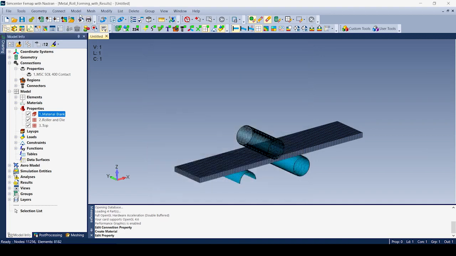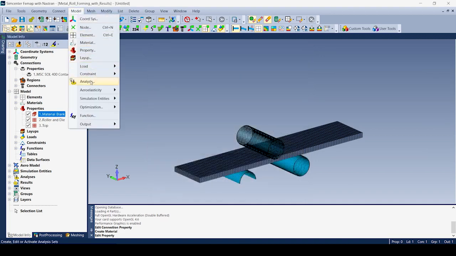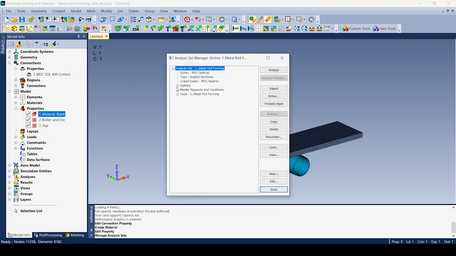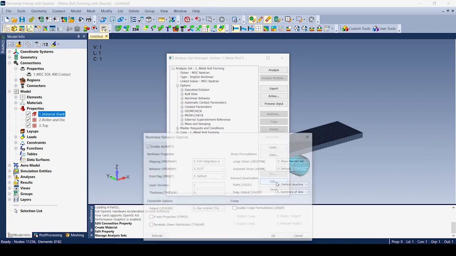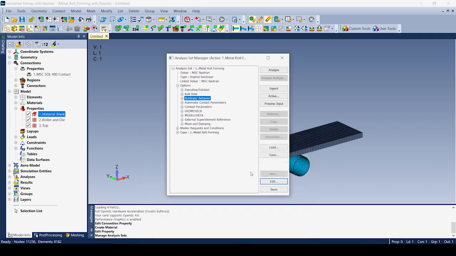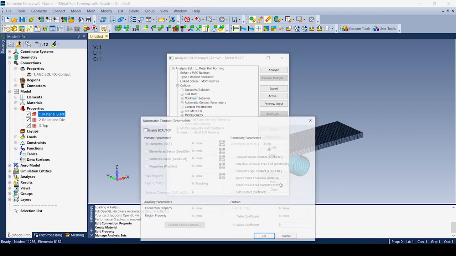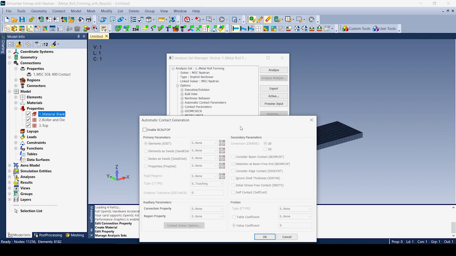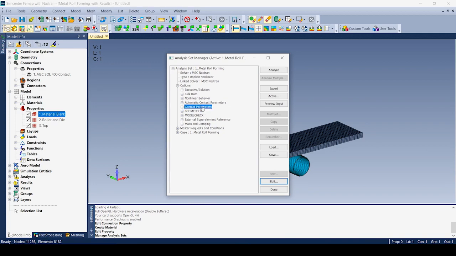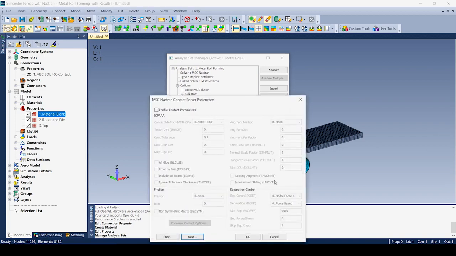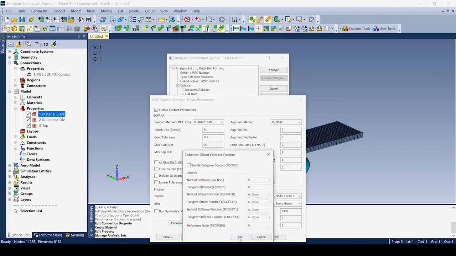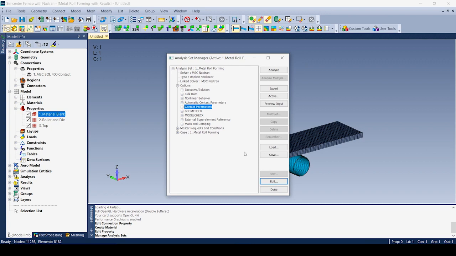Finally, what we're going to do is come in here to the analysis set. So we're just going to go to analysis set. We have a couple of options here. We have the ability to specify options for nonlinear behavior, automatic contact parameters. So this will actually do automatic contact generation for you for solution 400. You can come in to just do standard contact parameters. Again, you can turn this on, and we have also now added options for cohesive contact. So you can just cancel it. I'm just going to cancel out of there.